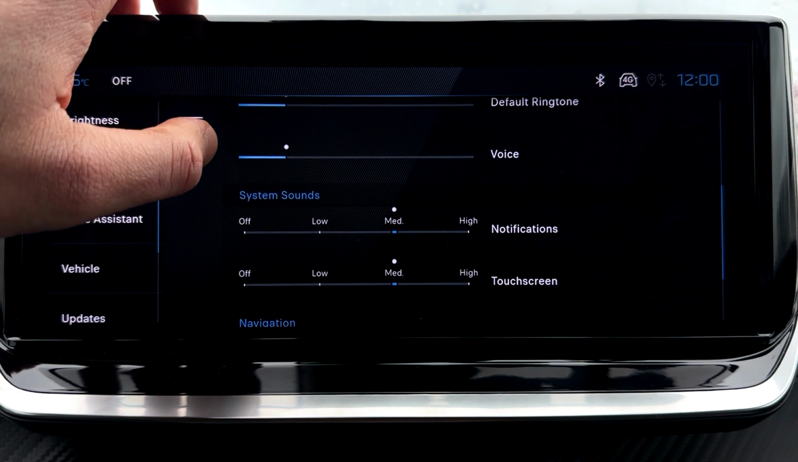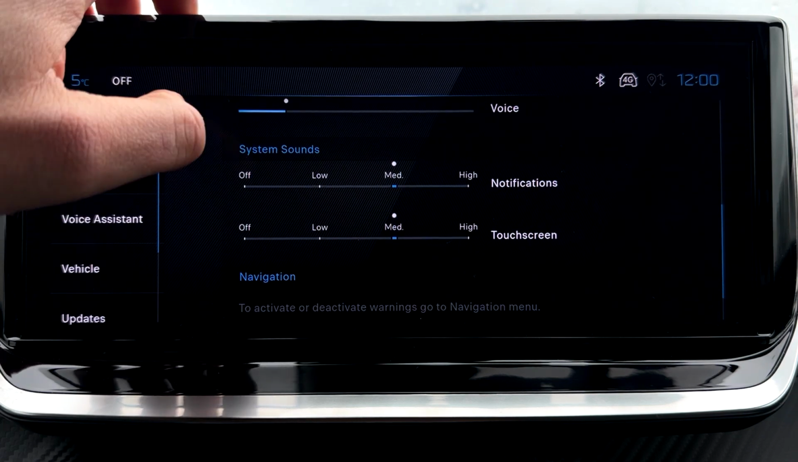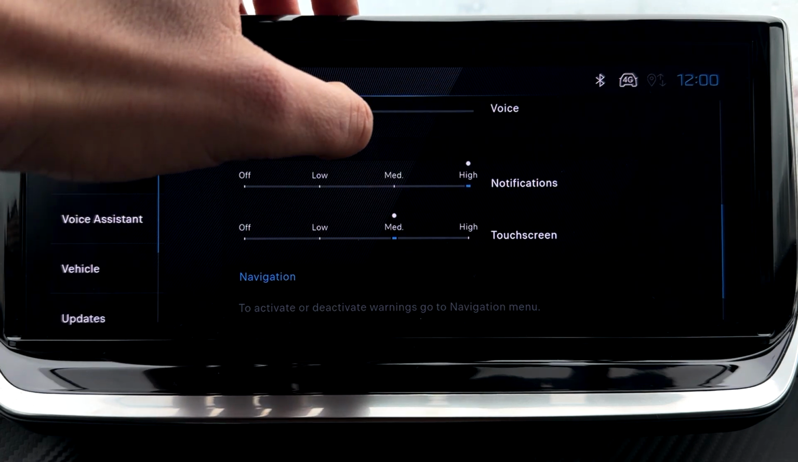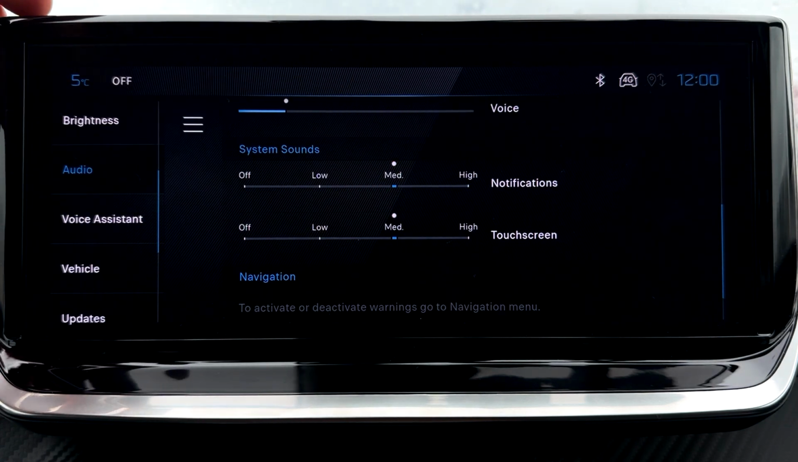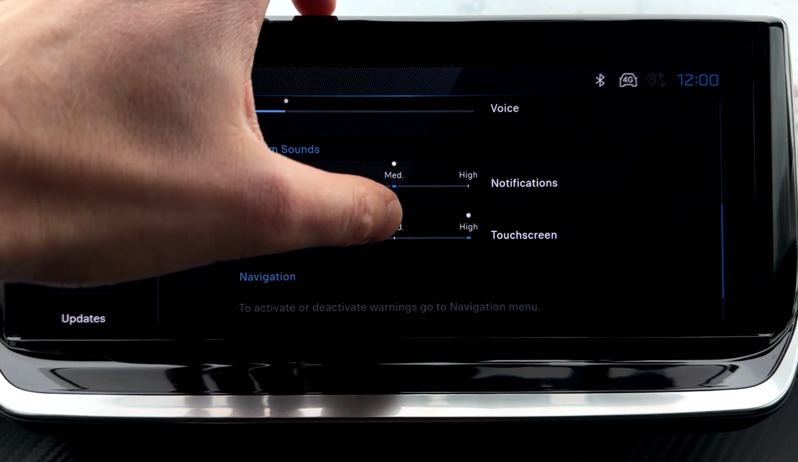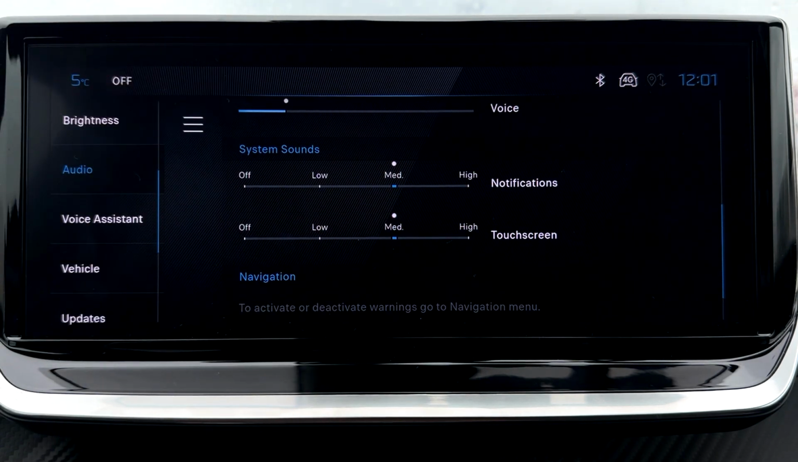You've got also the system sounds. As you can see, it could be off, low, medium or high. Those are notifications, and also the touch screen. You can see the clicking. So notification, of course, adjusts the volume for system alerts such as a low fuel warning or speed limit alert. And you've got also the start screen. This controls the click sound you hear every time you tap a button.